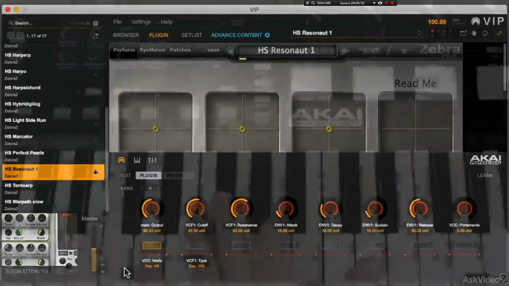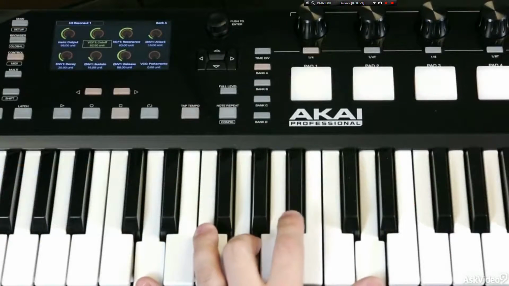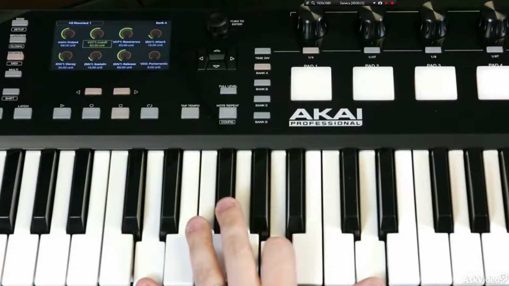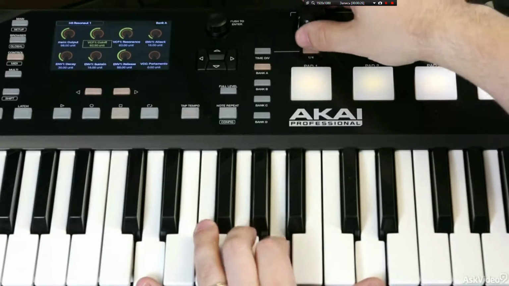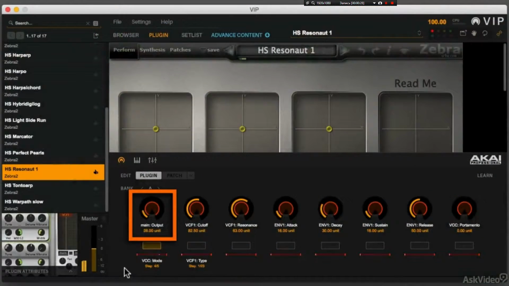If I play the sound, as I adjust the first knob, you'll see it's the main output volume. So I'm adjusting the knob on the keyboard, and it's reflected on both the keyboard's LCD screen and the VIP software LCD. I can adjust the second knob, and it's doing something different, like cutoff.